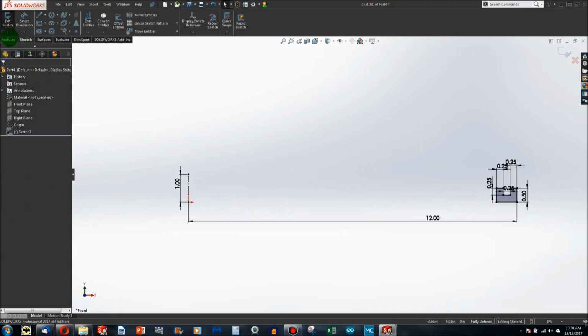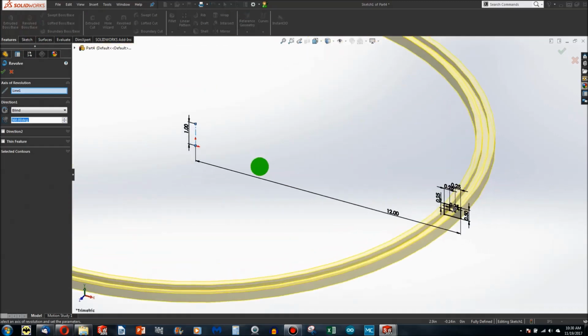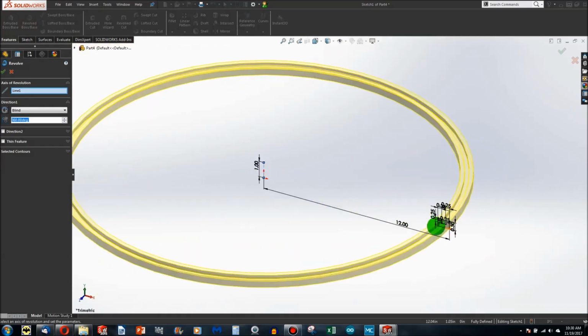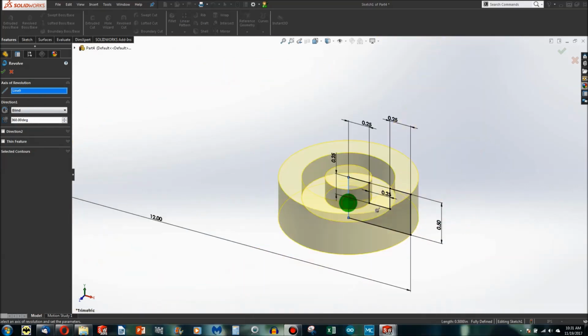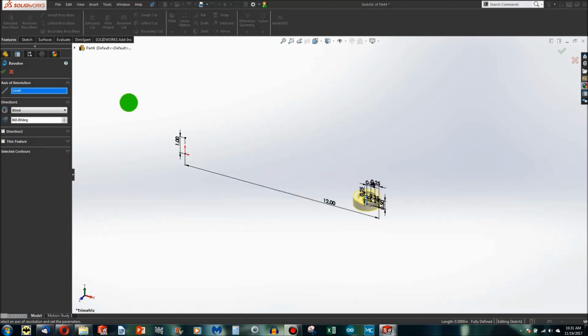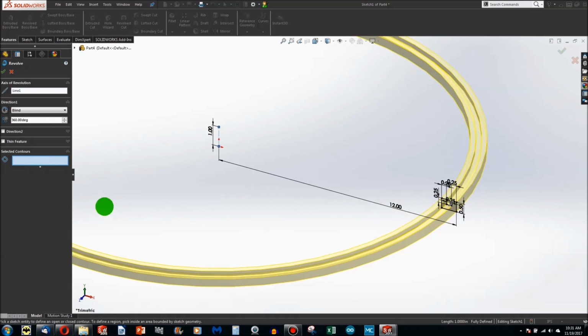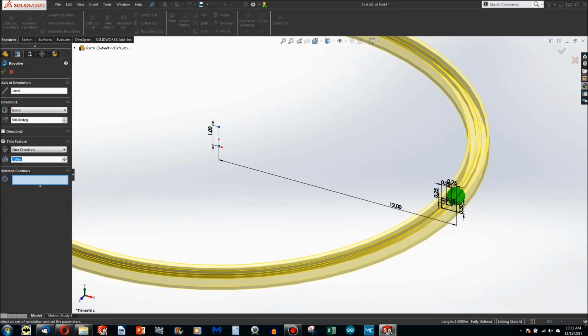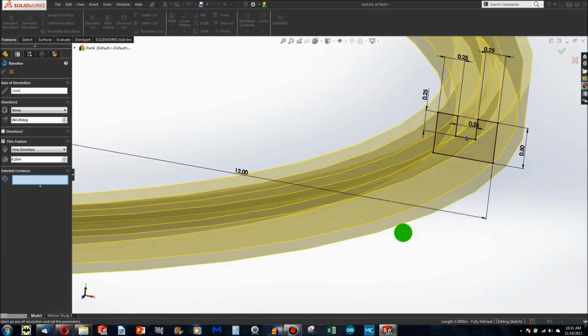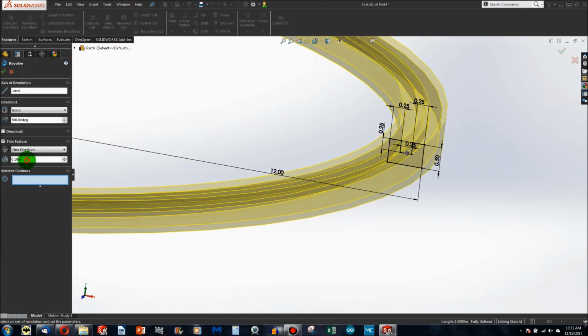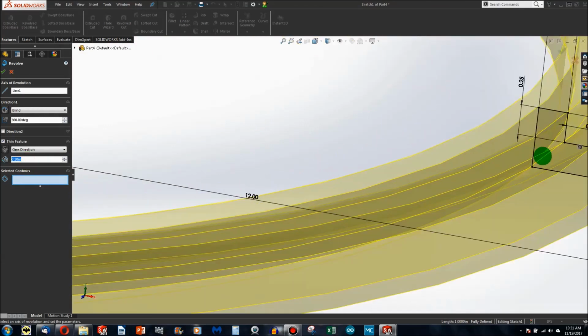Now, features, revolve. It recognizes my center line and my feature. If it doesn't recognize the center line, if it tries to do something silly like revolve it around this, you can always go up to axis of revolution and choose that. You can also say selected contours, and you can choose any features that you want to revolve if it doesn't default correctly. You can choose the thin feature, which is a pretty common feature. The thin feature allows you to do a certain thickness around your sketch.